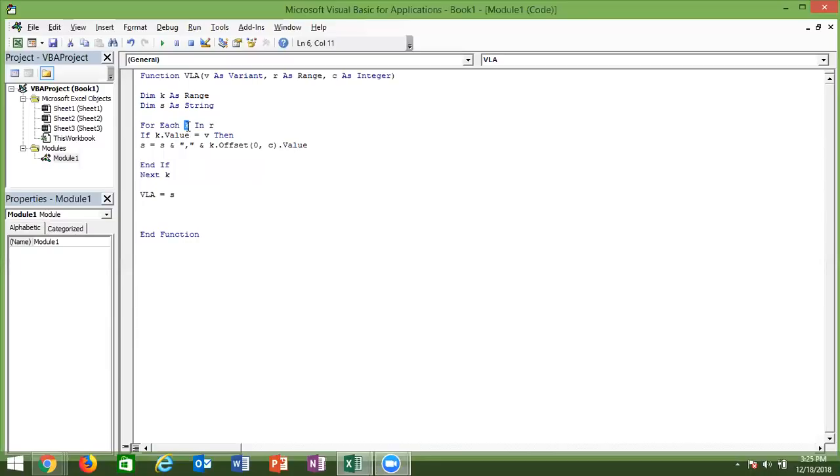K, I have assigned the range, right? But this is a collection of the range, and I want to check the value one by one in every range, every cell in R. So we have used the For Each statement, right? For Each K in R. R is the collection of ranges, and K is the single range. So one by one, R gives one cell here, and we check whether k dot value is equal to V. V is the value entered, just like Puja.